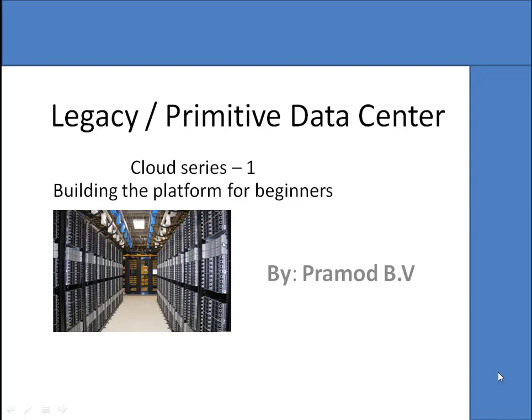In this module, I'm going to cover the IT infrastructure part of a primitive data center to set up a platform to understand cloud computing offerings by cloud data center providers. The very reason I'm starting with this primitive data center presentation is so that we can understand the cloud data center itself and the transformation from the legacy data center.